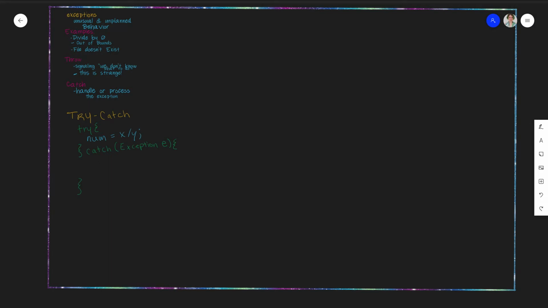And let's say that, let's point at this y here. This y could be 0. Okay? We don't know if that is 0 or not, and we know that we can't divide by 0. So this will generate something called an arithmetic exception.